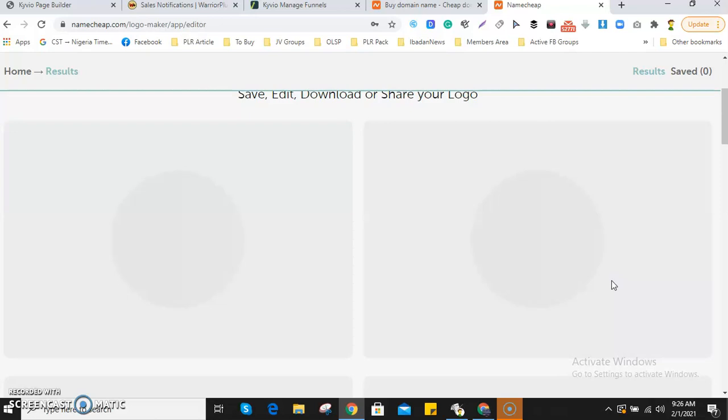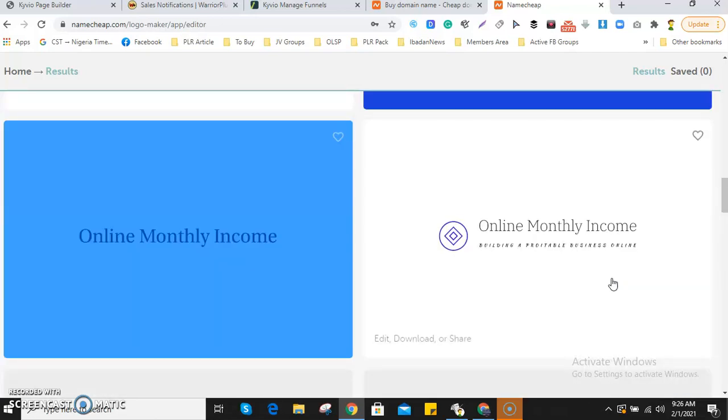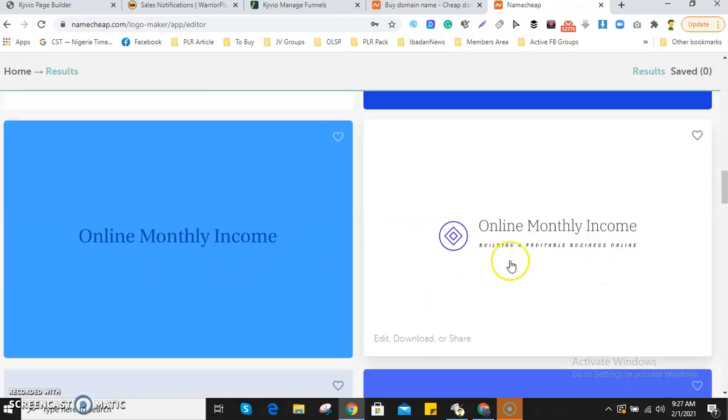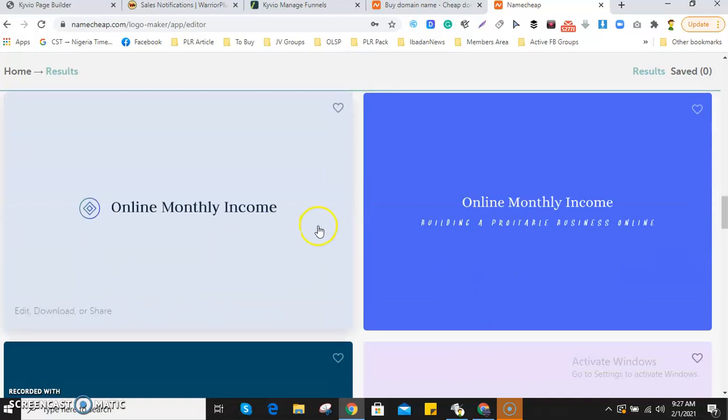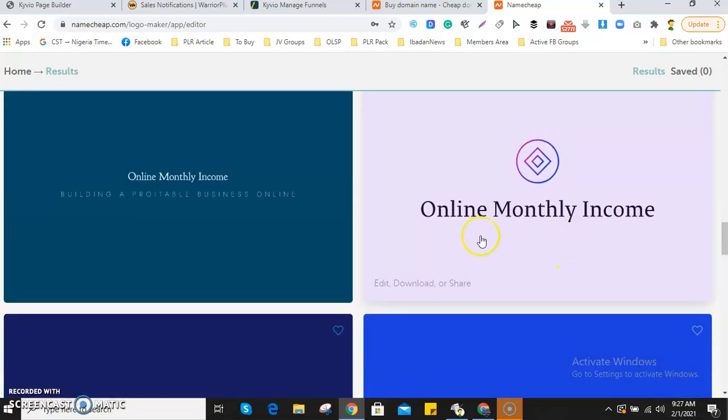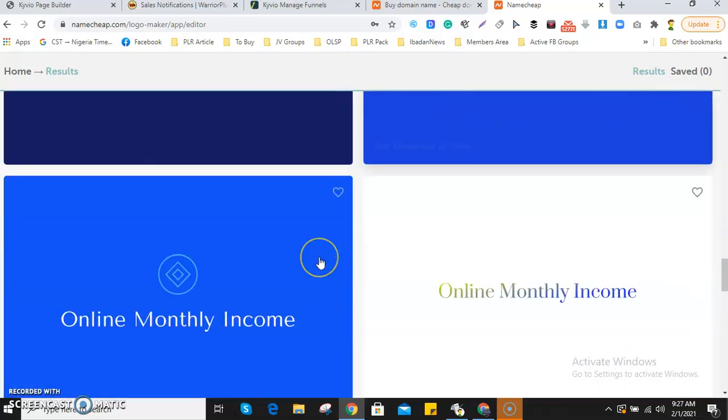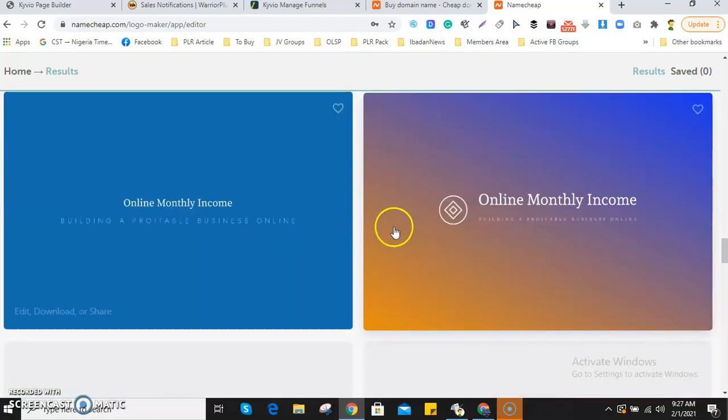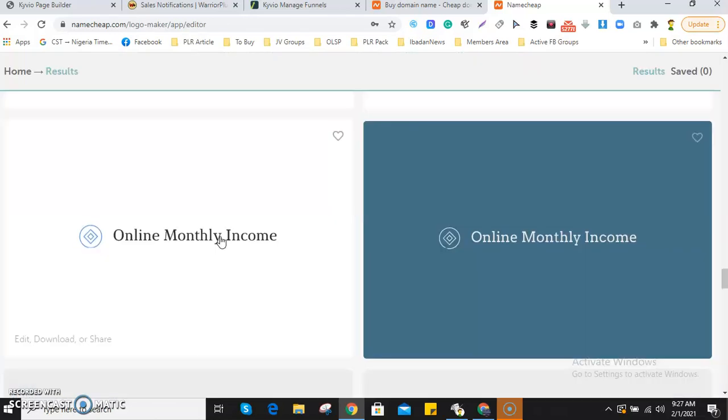Wow, it's so fast. It's going to give me options, variations of logos to choose from. You can see this is without the slogan, this is with the slogan. You can see many options. I love this. This is cool. So you have a lot of options to choose from.